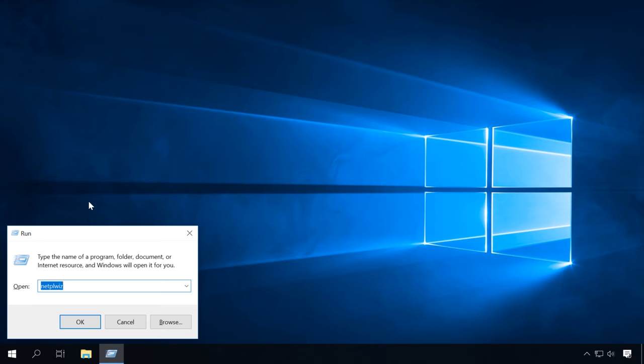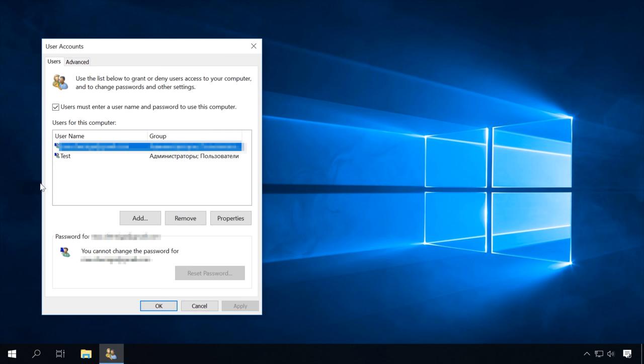To change a user account password quickly, open the Run window and type the command netplwiz and uncheck the box next to Users must enter a username and a password to use this computer.